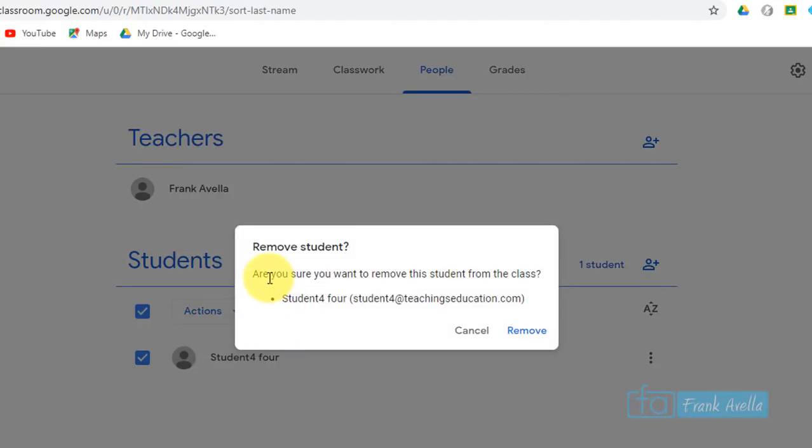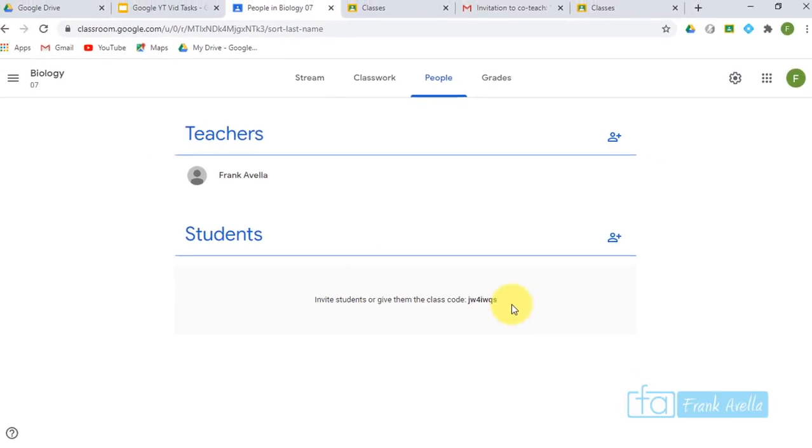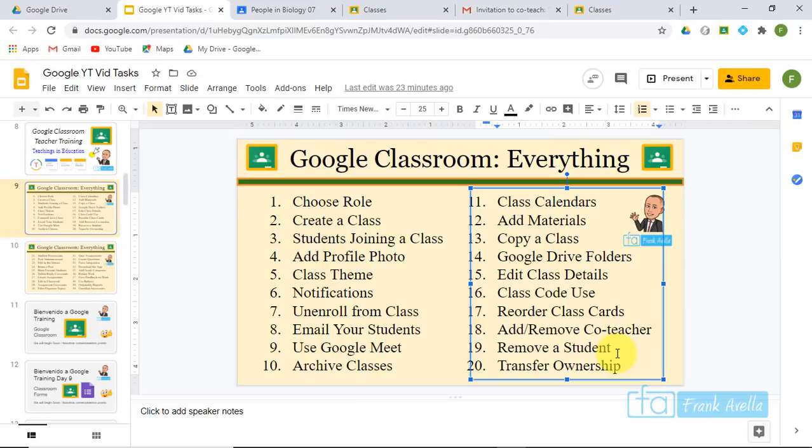And it's going to ask you if you're sure to remove this student. And you make the decision, yes. Also, real quick, you can remove several students at one time by clicking multiple boxes. So let's go to remove. And the student has been removed, as you can see.